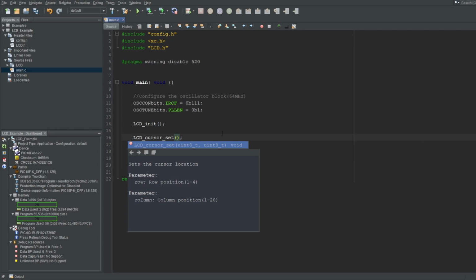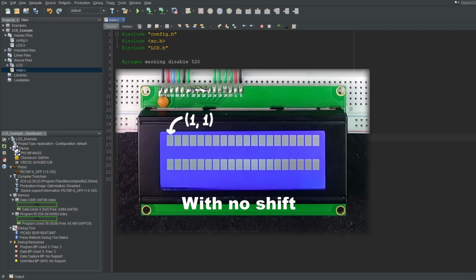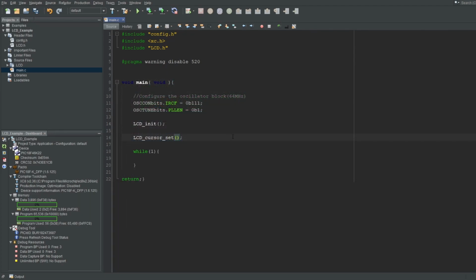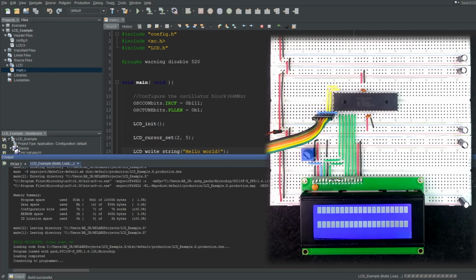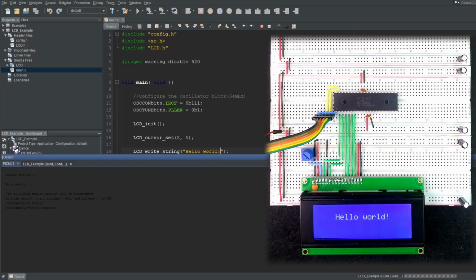Also, be careful, when you shift the screen, which we'll see in a bit, the cursor location will also shift. So when the display is shifted to the right by 1, the cursor location 1, 1 will point to here instead. As an example, I'll write the hello world at the location 2, 5. And you can see that the hello world starts at row 2 and column 5 like we intended.